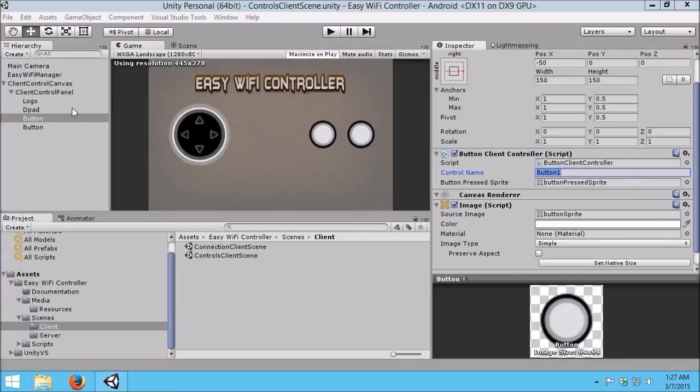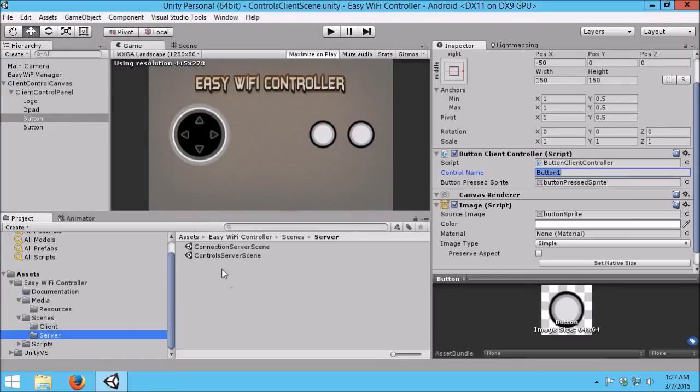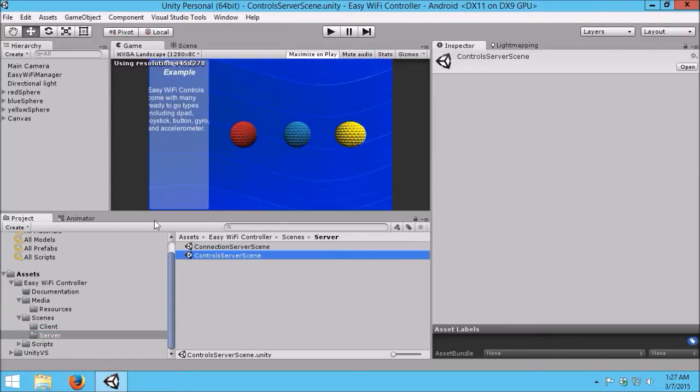Similarly, server side, I'll open up the server scene here. We just have a simple server scene here with a couple of spheres that you can move or rotate, or the various input movements, but this would normally be where your game is. Let's say you have a character and you want to basically use the virtual joysticks as a controller. Really, whatever your use case is, it's pretty easy to integrate the server side into your existing game.